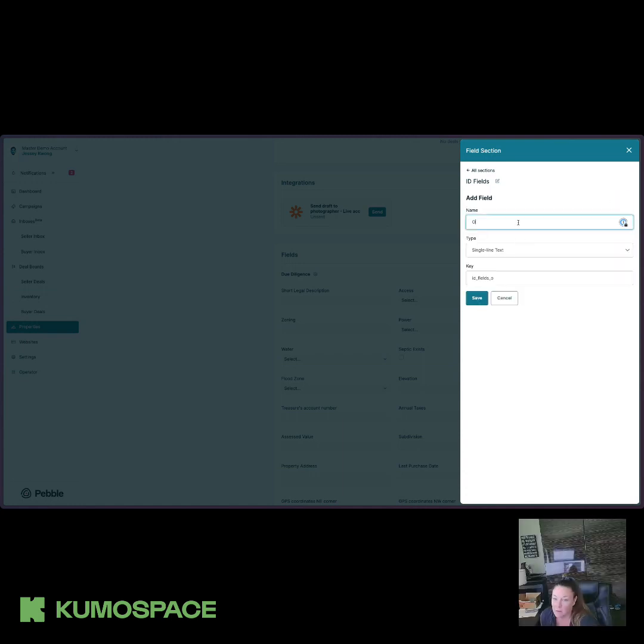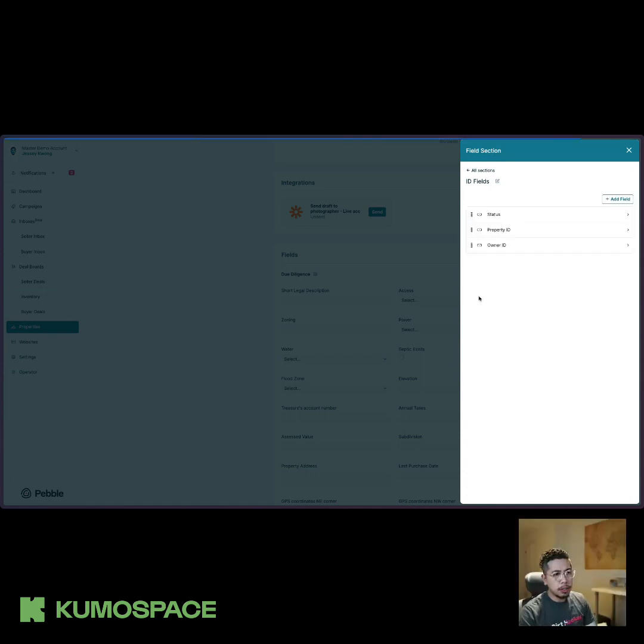Let's do that then. Owner ID. That's to reference things like Dropbox and whatnot. Okay, got you. Now you can always sort things here. I've created these as just simple short text fields here. I'm going to bring the property ID to the top because I think that typically is priority, then status, and let's do owner ID.